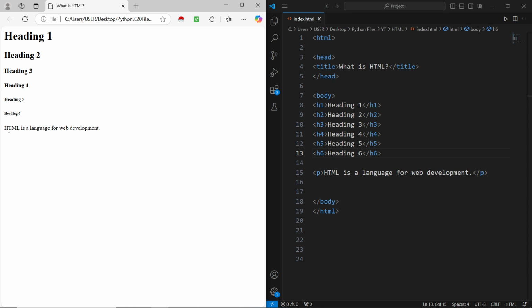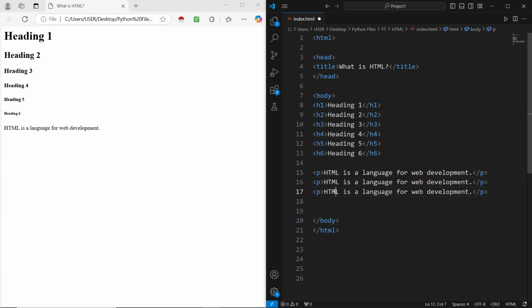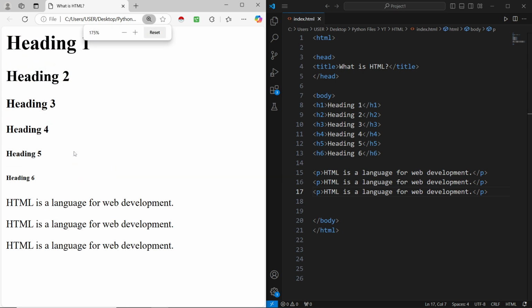So for example, assume I want to make... let me just copy this 3 times, by the way. Now if I save and I refresh, then you can see HTML is the language for web development. Assume I want to make HTML, let me just zoom in, this one underlined, this one italics, and this one bold. How do I do that?